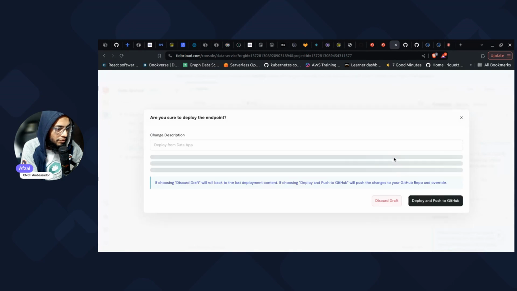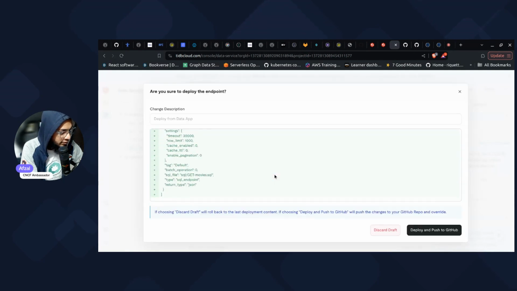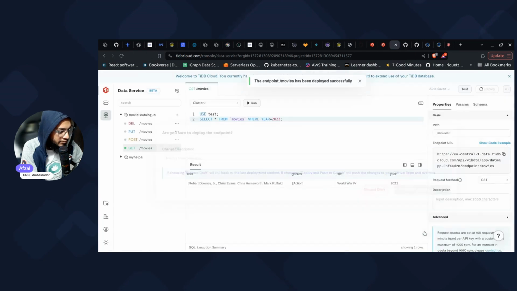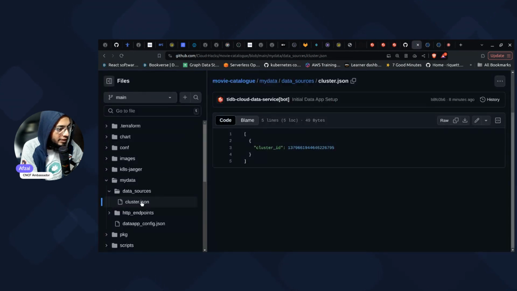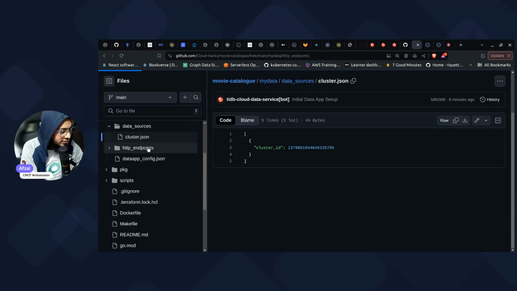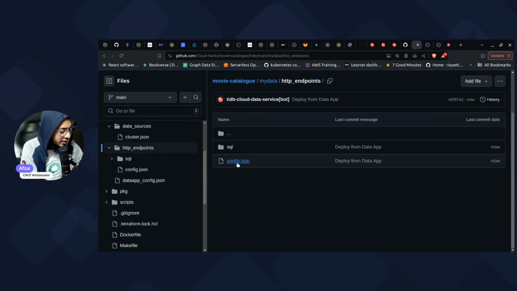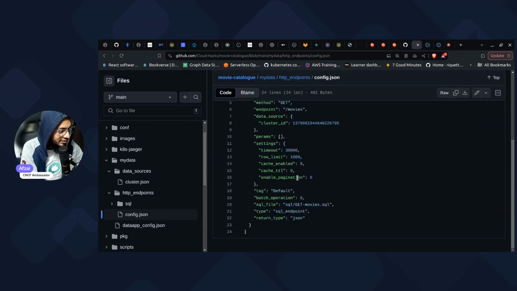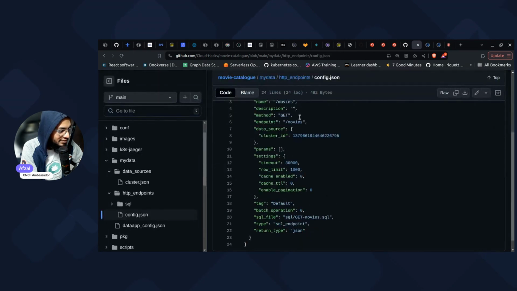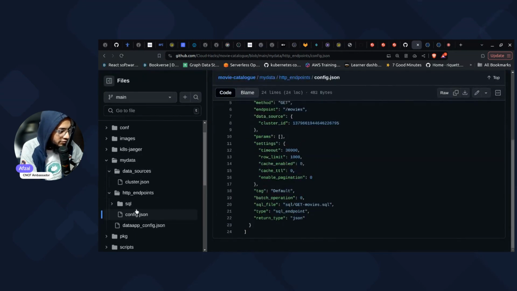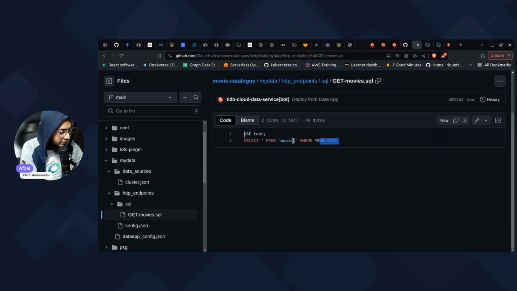So let's deploy these changes. Here you go, and let's see what the changes are. We can go with that HTTP endpoint, and here you go. Nice. So I've got the HTTP endpoint for the get request here, and you can also find the SQL command that is stored here.